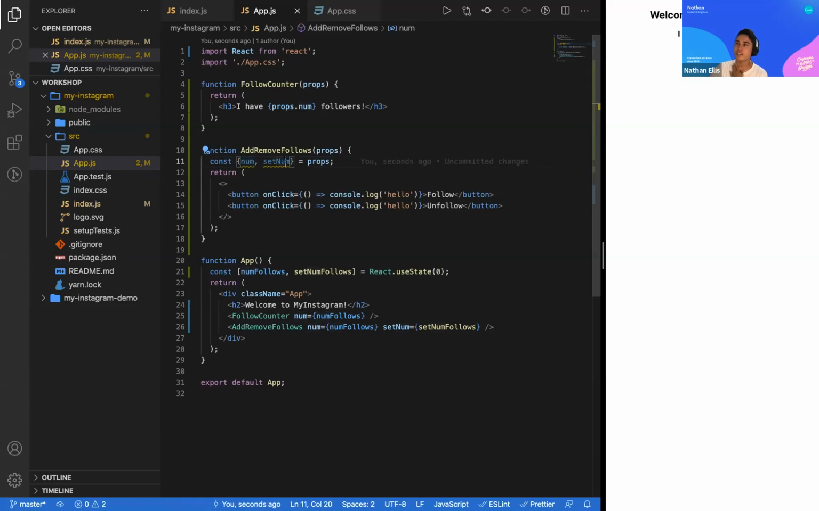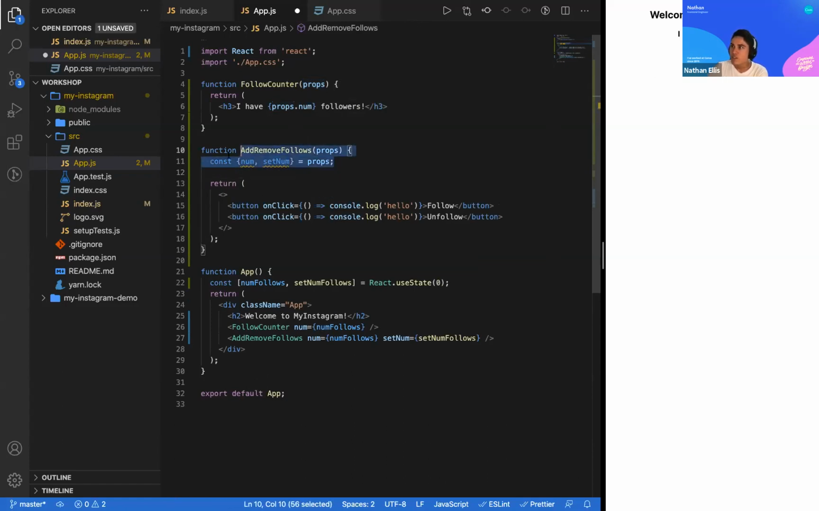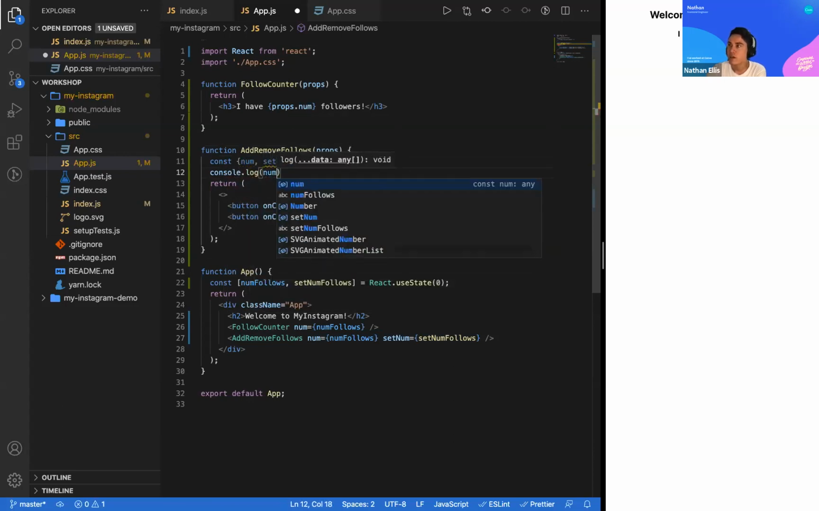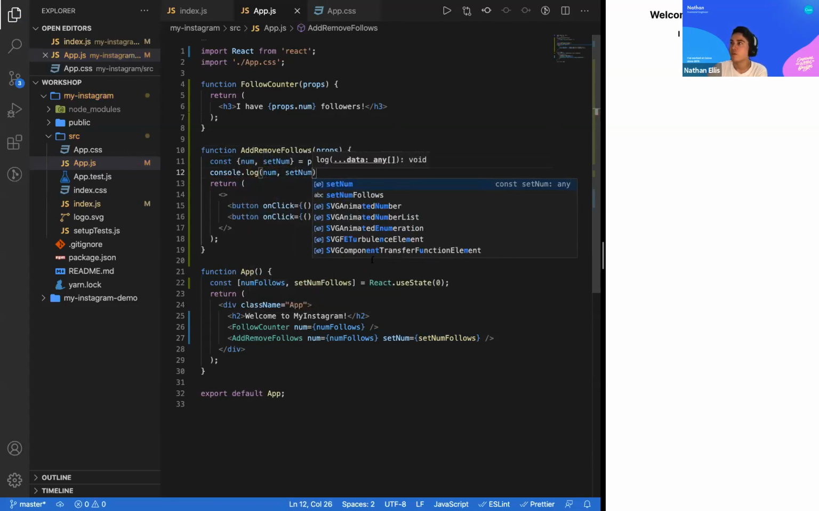We want to be able to get num and set num out of it the same way that we did up here. But you could imagine that if we're passing things down, we don't always want to do props dot something. So we actually have a better way of doing this as well. We basically do the reverse of this because what we're saying is we want to get num and set num out of the properties. And we have our properties which are passed into add remove follows. Add remove follows has num and set num, which are the parameters or the props that we're passing into this component. So now that we've got this, I can console log num and set num if I wanted to.